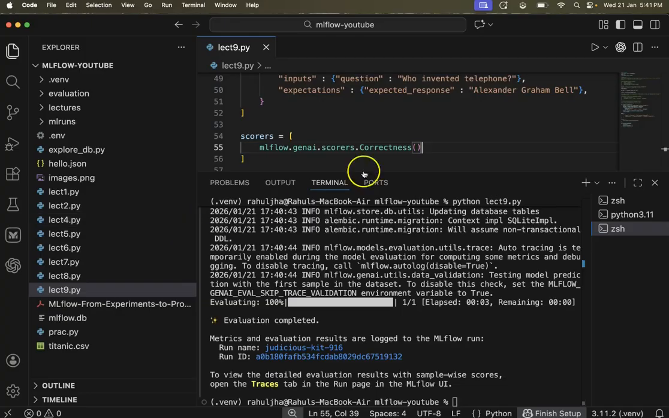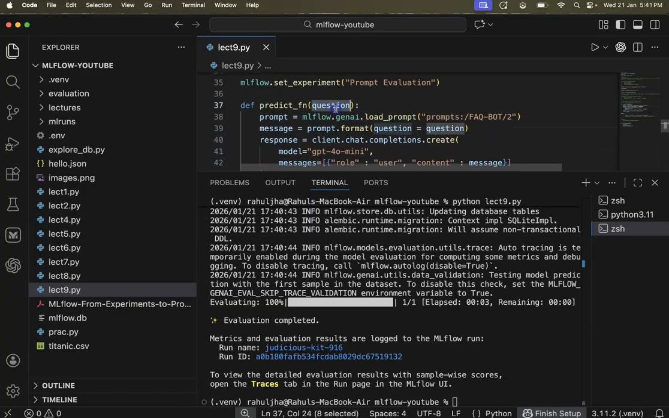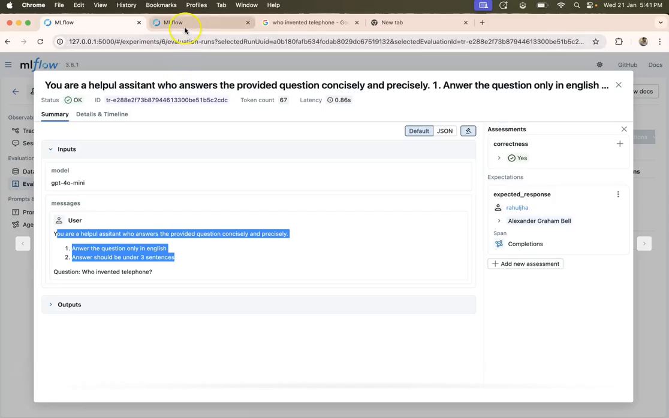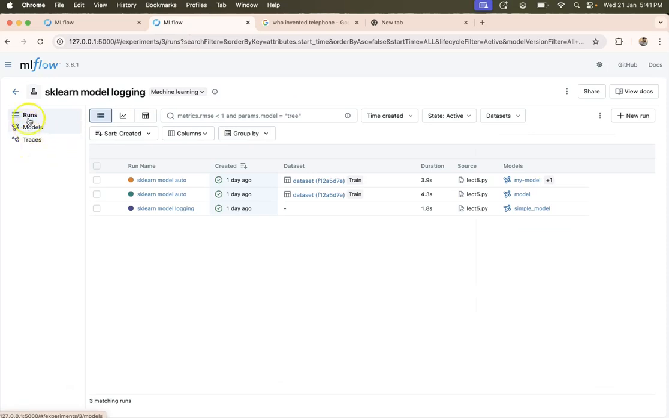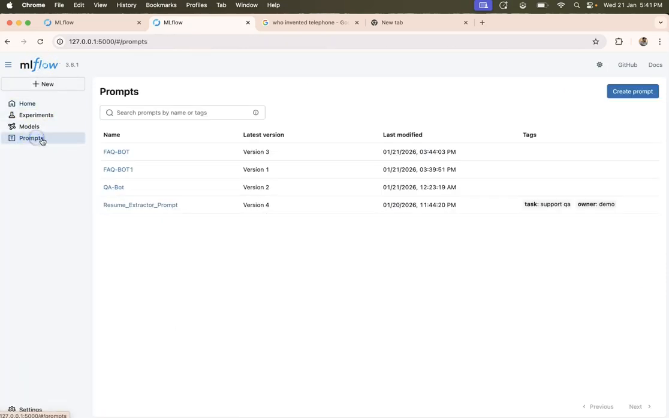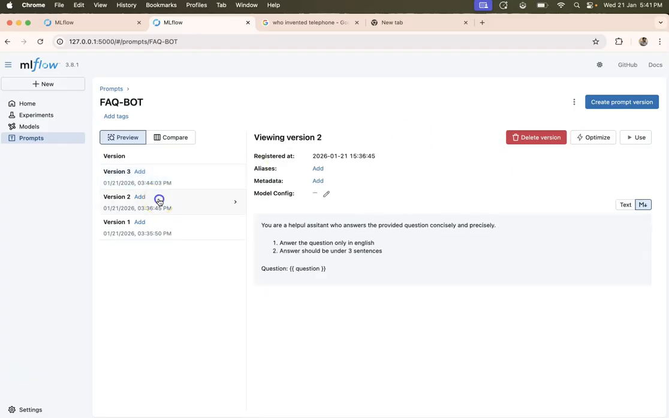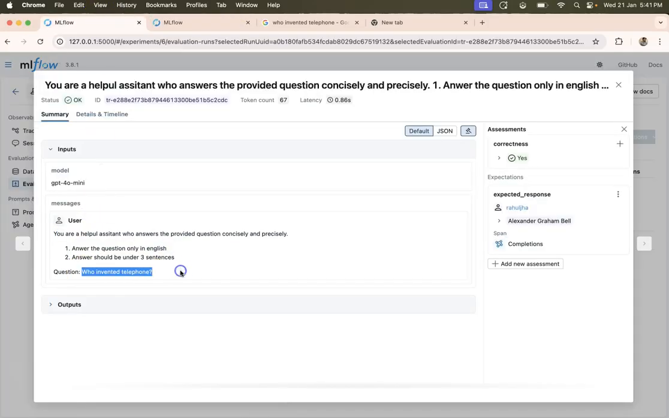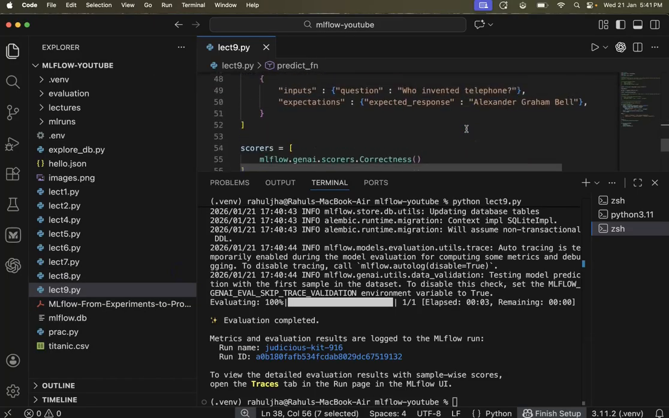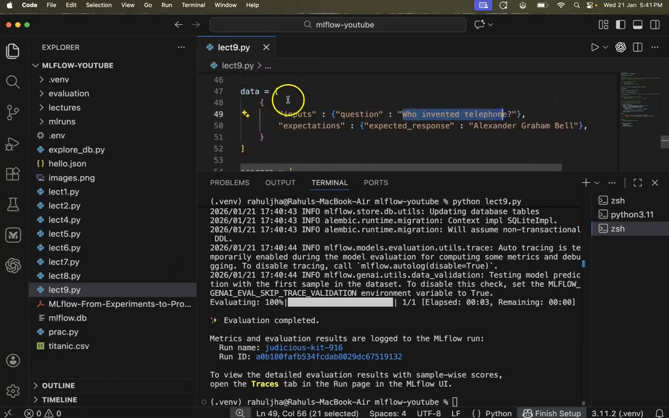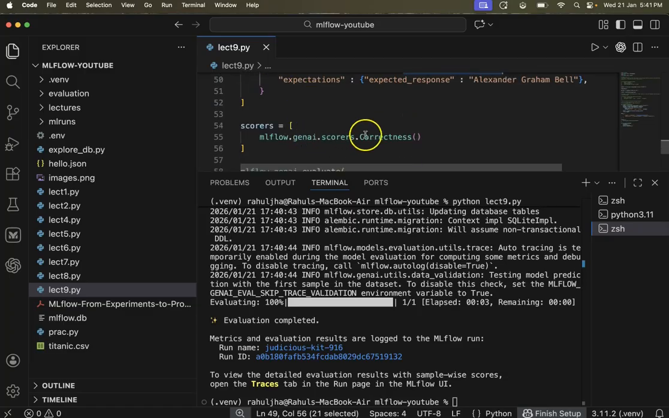All these things have been extracted from our prompt template that we created earlier. That prompt template exists in the prompt registry, if you can navigate there. If I open this FAQ bot and load the second version, this is the prompt template that we are loading, and we are replacing the question. I'm replacing the question, who invented telephone, and that question is coming from our evaluation data set. I can call this eval data set, and this eval metrics.